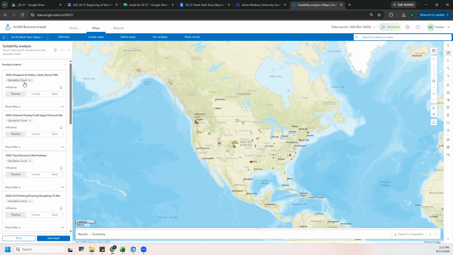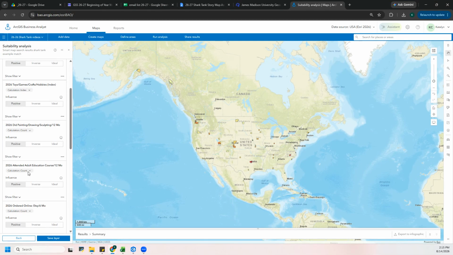But I do have to change these calculation types. So count is default. You're going to click them and go to index. Index. You get the idea.